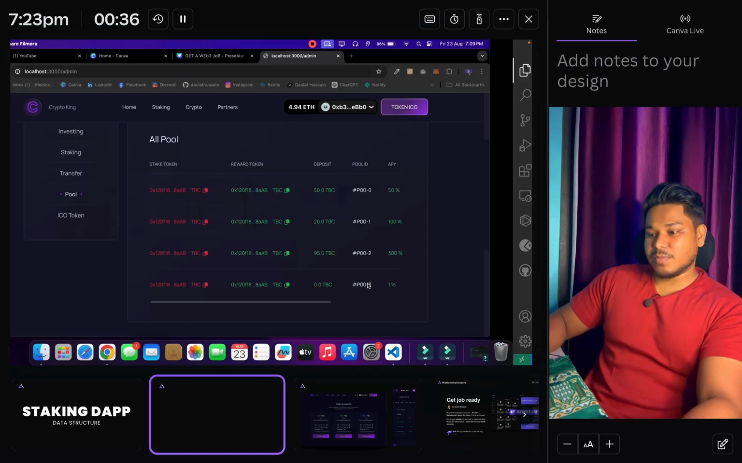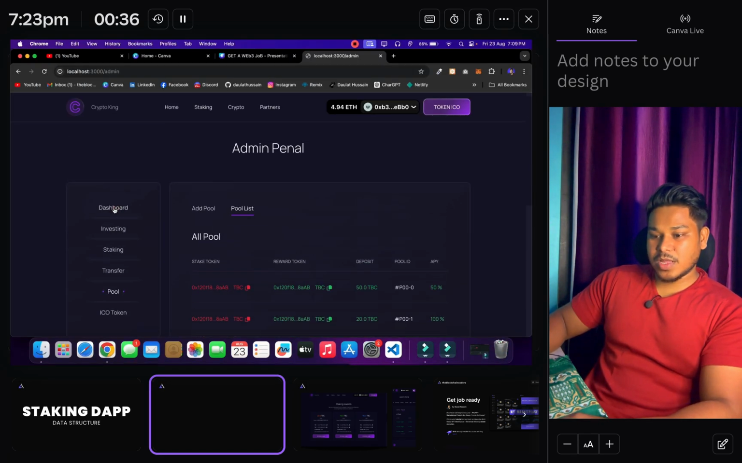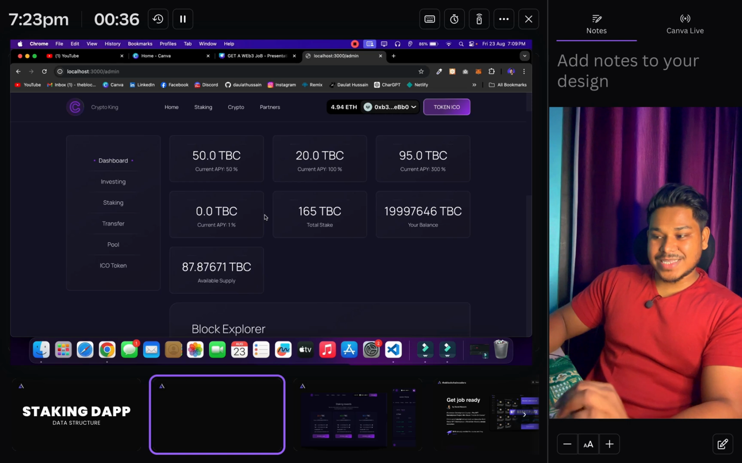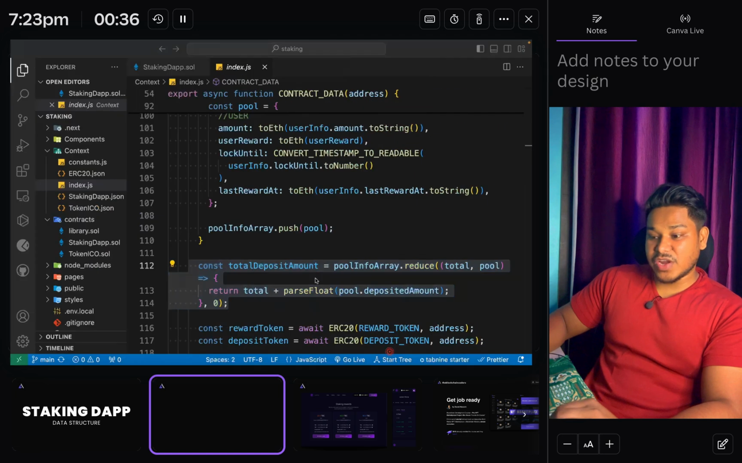So if I come back in the project, you can see if I go to the dashboard, there you will find that the total number of tokens staked in the entire project is this much, 165, and that's the calculation we are doing here.